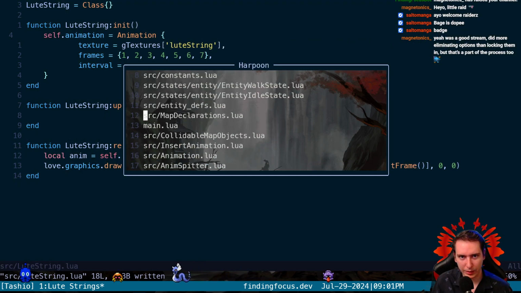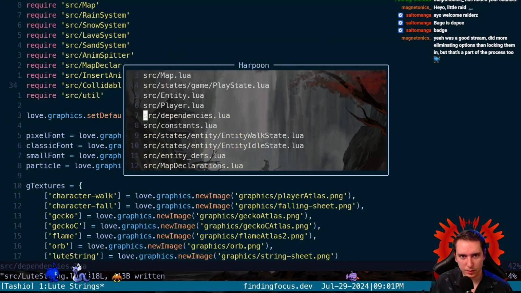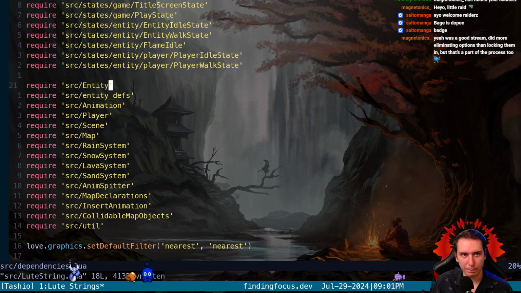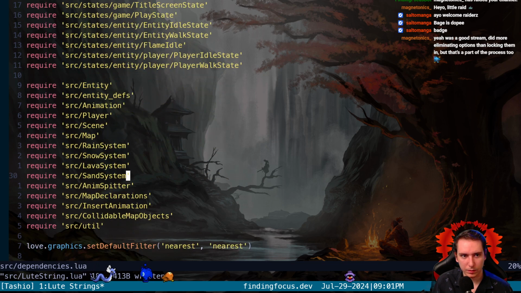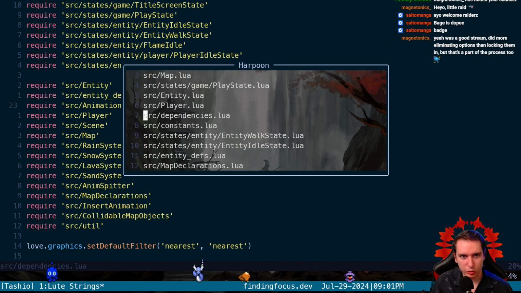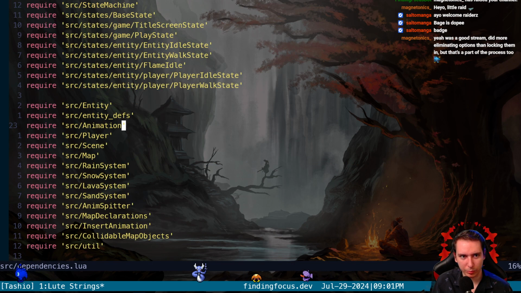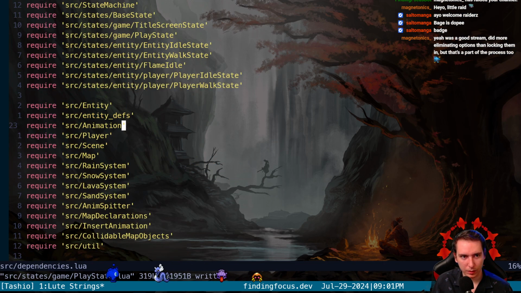Let's look at our dependencies and make sure that our animation is before our lute class, which I believe it is. Where is our lute string even? We have animation here. Okay, we should be able to take this lute string out of here. Where do we do it? In our play state. Yeah, we should be able to take this out and put it here.